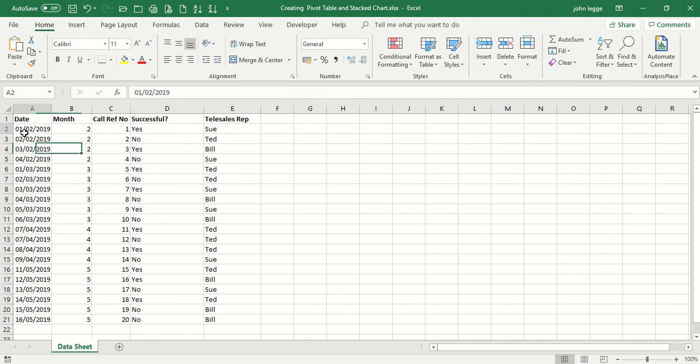The date, the month, which is the formula, call reference, a word yes or no in column D to say whether the call was successful, and the name of the telesales rep.